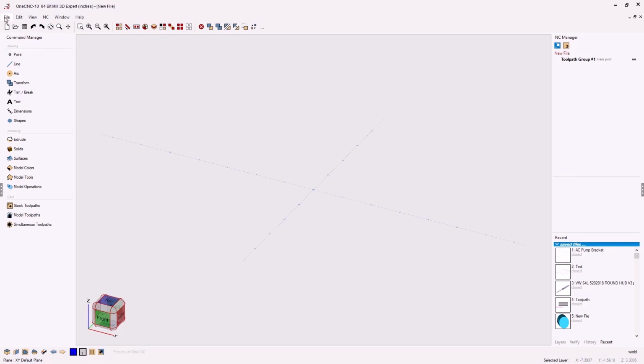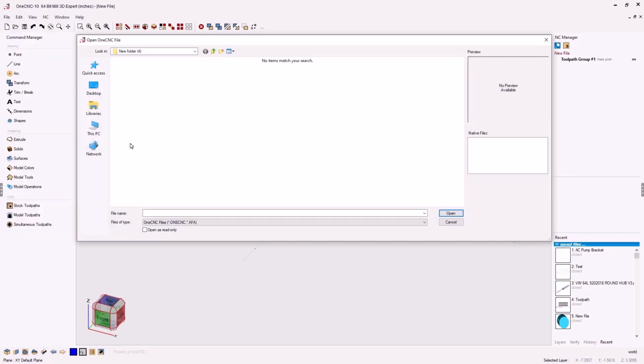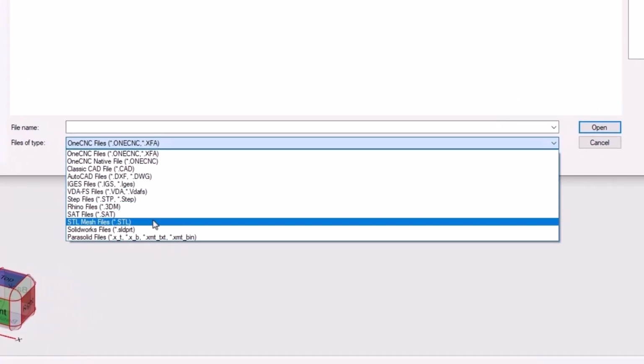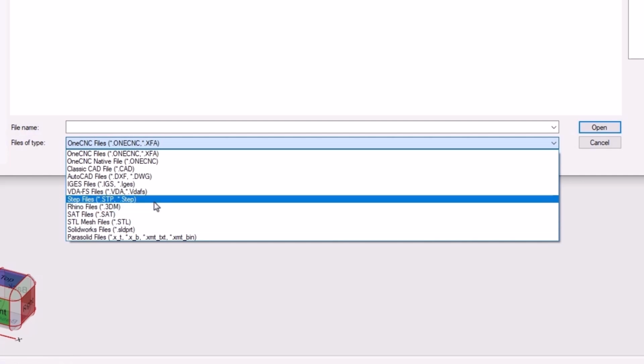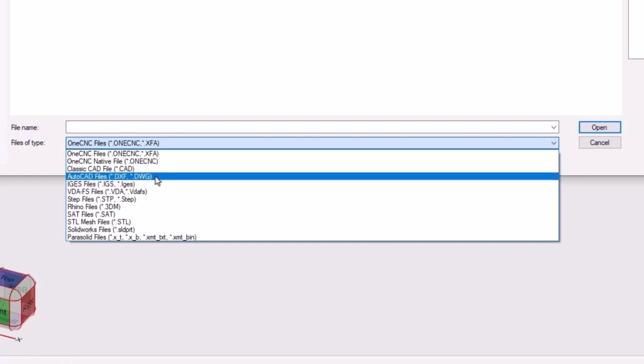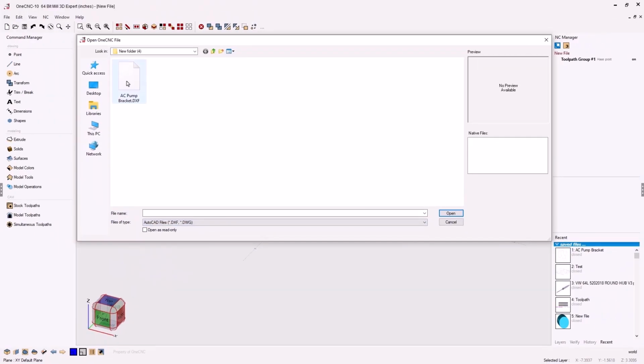Now, the first thing that we're going to do is open up a CAD file. And notice within OneCNC we can open up files like SolidWorks, STEP files, Parasolids. In this example, we're going to be loading an AutoCAD DXF file.